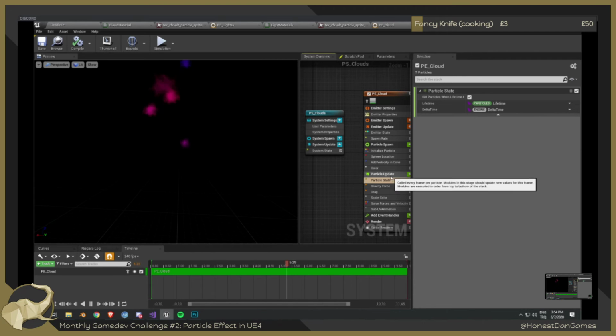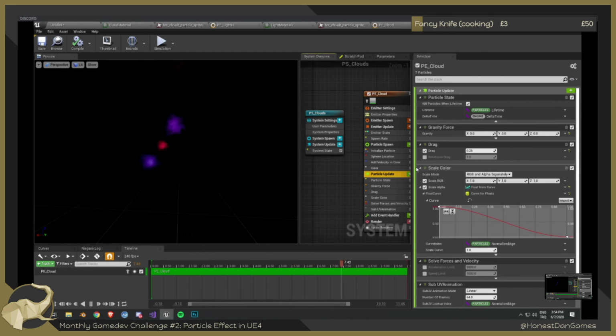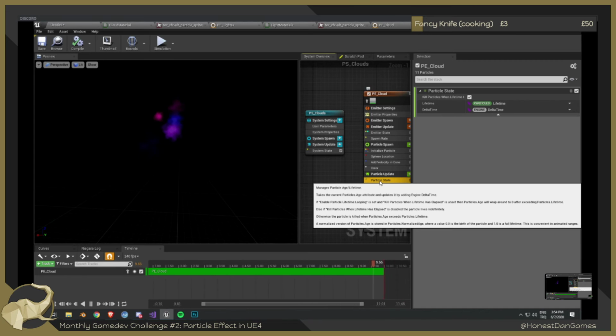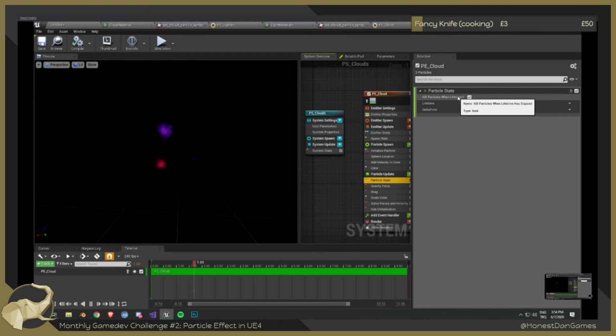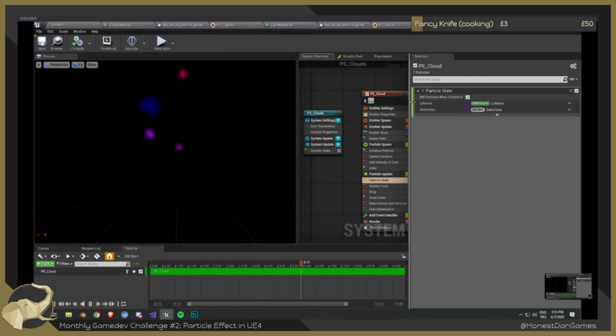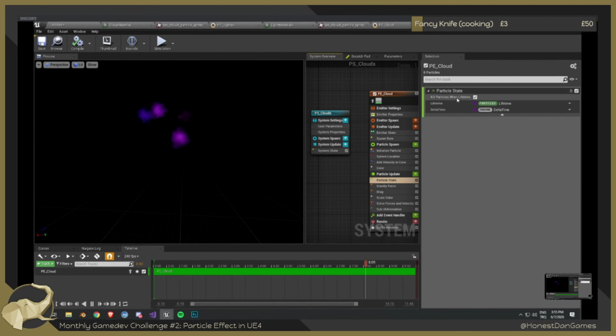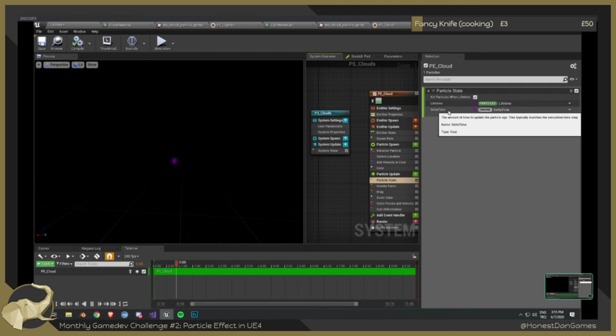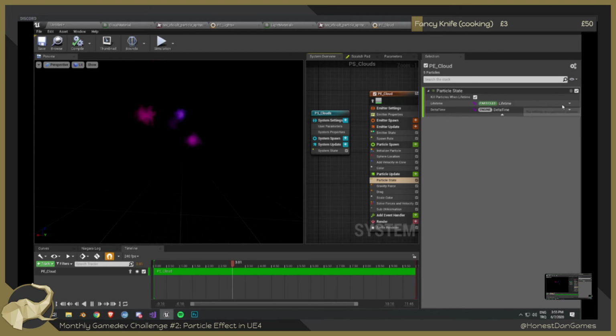So I switched to particle update. There's a particle state here. Kill particles when lifetime has elapsed. So basically it checks if the lifetime is elapsed or not on update, and it kills it. I guess this is what it does. It's weird to have a component like this here. Kill particle when lifetime is elapsed. I'm guessing that.